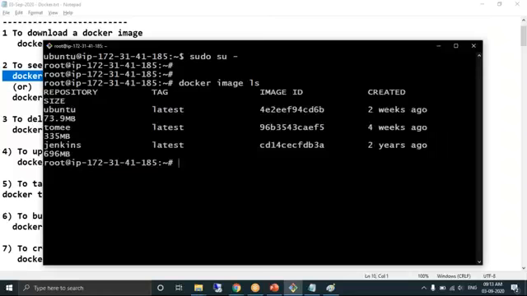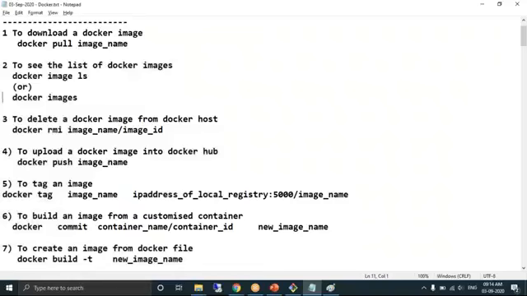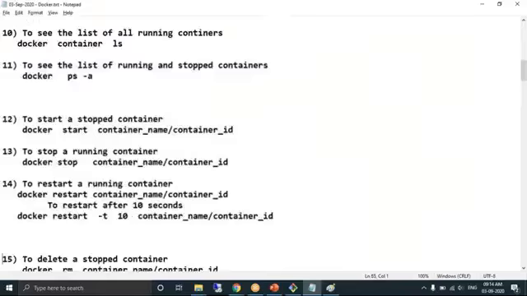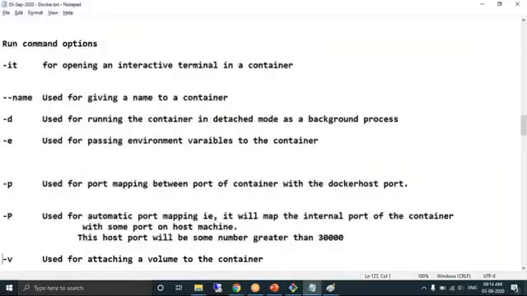How many images do we have? Ubuntu image, Tomcat image, Jenkins image. We have images, but right now we don't have any containers. Let's learn how we can create a container.